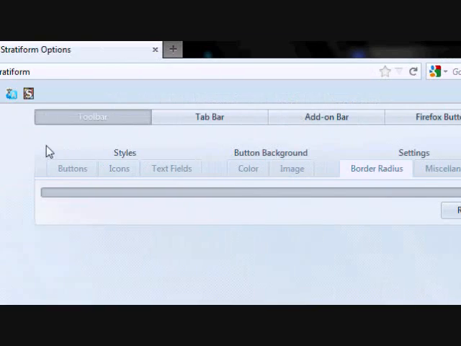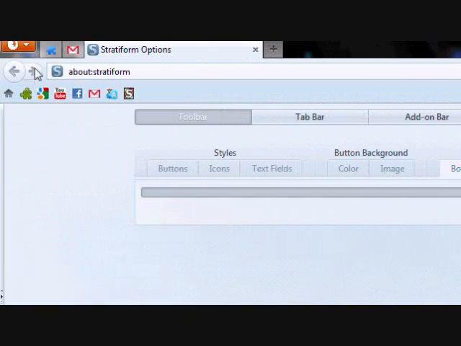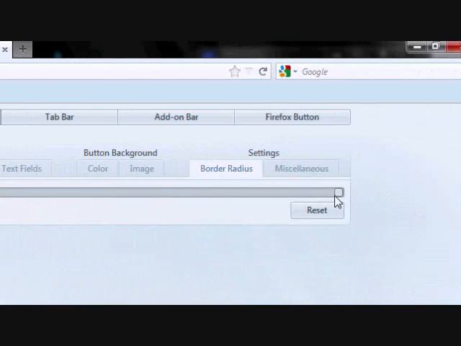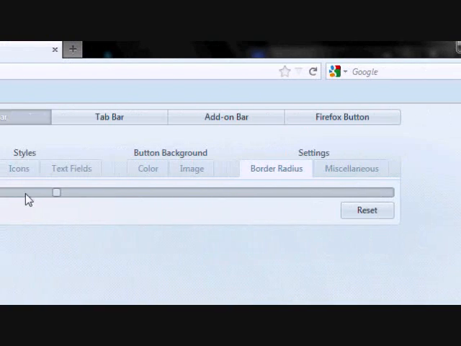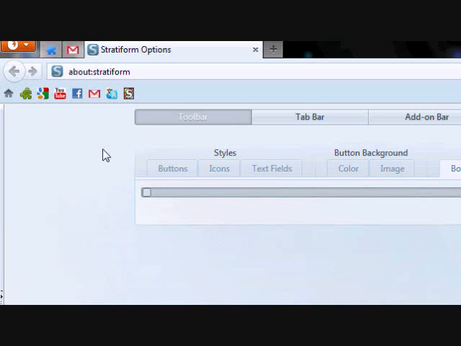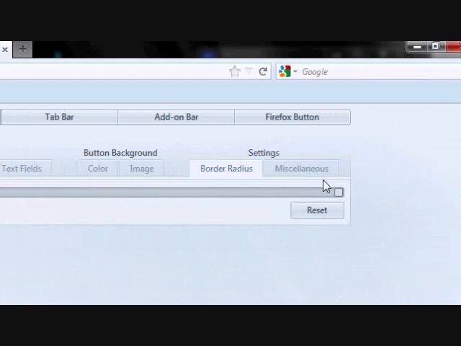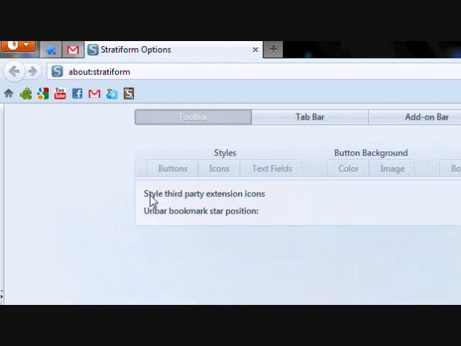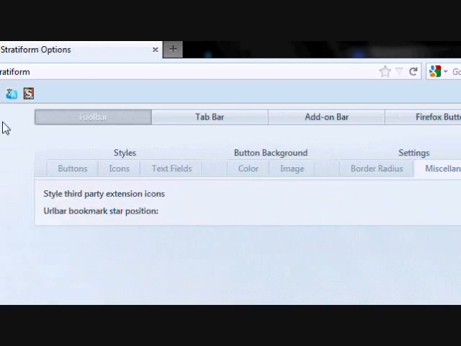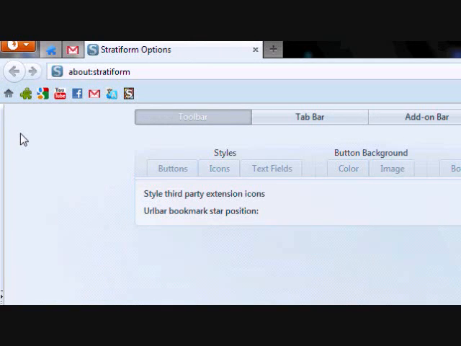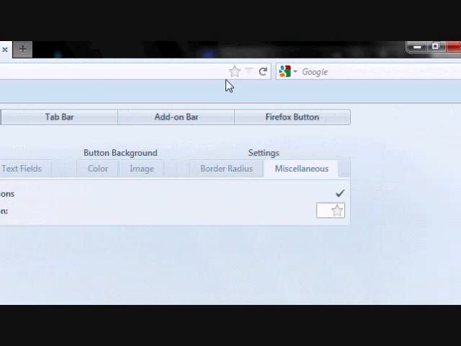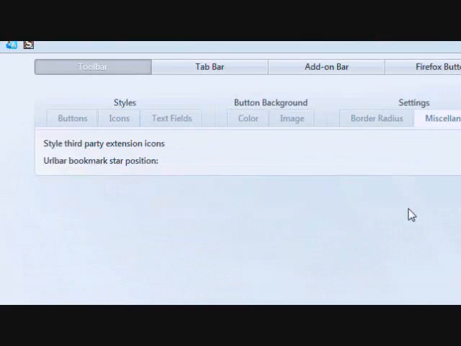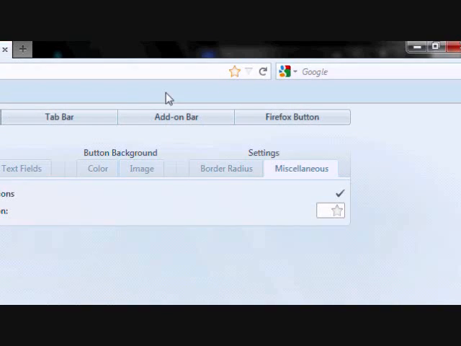Border radius. Here you can see, right now it's really rounded. And if you click this bar and drag it over, you see that now it's more square, or, you know, rounded and stuff. Miscellaneous. Style third-party extension icons, so basically for third-party extensions and everything, it'll style the icons as well. URL bookmark star position, so right now it's over here, you click this, and it takes it over here. I kind of like it over here because I don't use it very much.